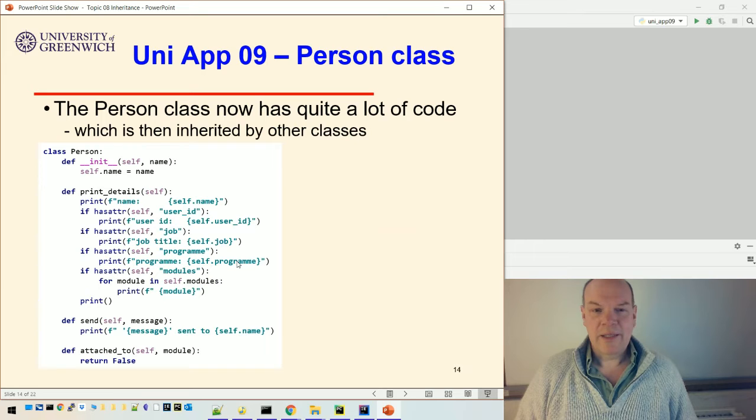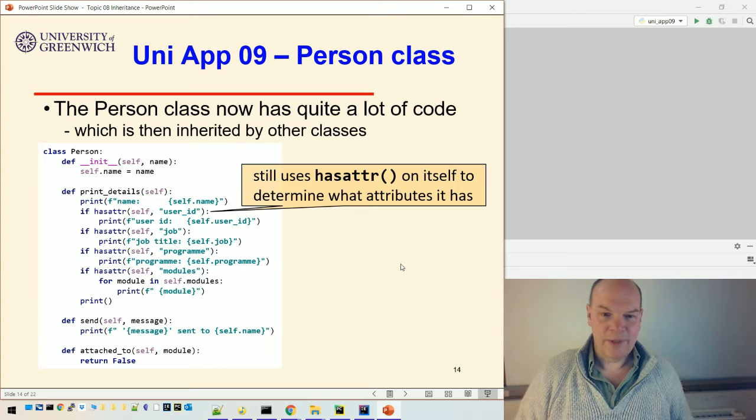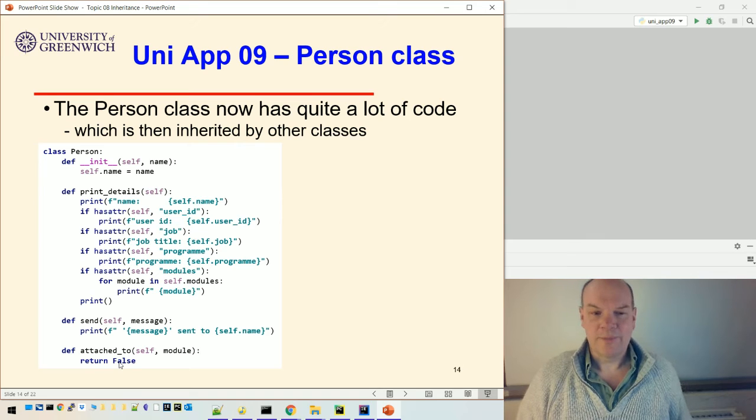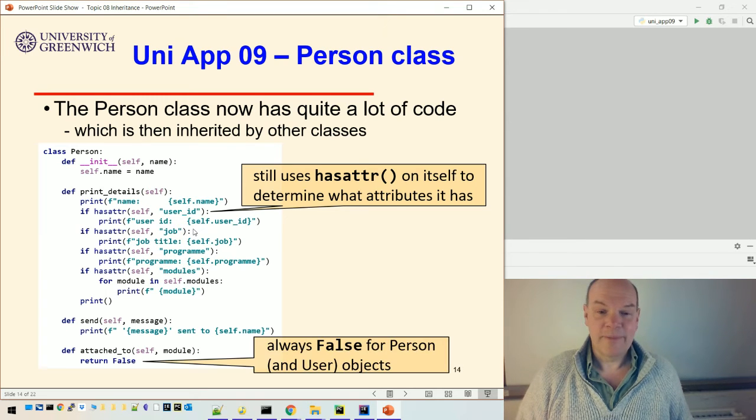So here's the person class, and you'll see there's the extra method down the bottom, the attach to method. That just returns false because a person is never attached to a module. If you remember our examples, only staff and students are attached to modules. Just to point out a couple of things, when it prints the details of an object, it uses hasattr to see what attributes that object has. And as I said, the attach to method always returns false because person objects are never attached to modules.